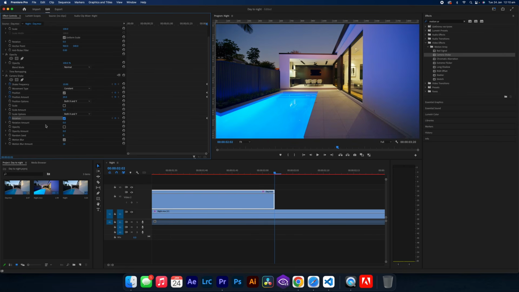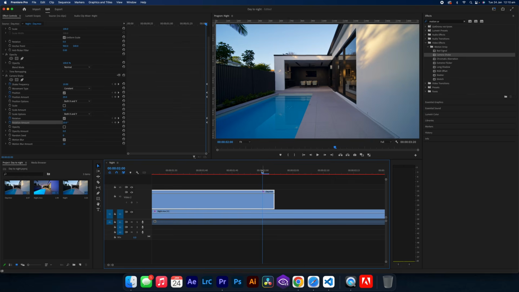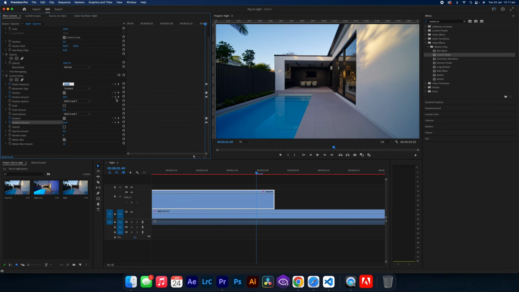I click rotation and rotation amount, and I set this at 10. I then scroll back 2 frames and hit the same keyframes. Then scroll back 1 frame and change these values back to 0 so the clip can hold its original properties.